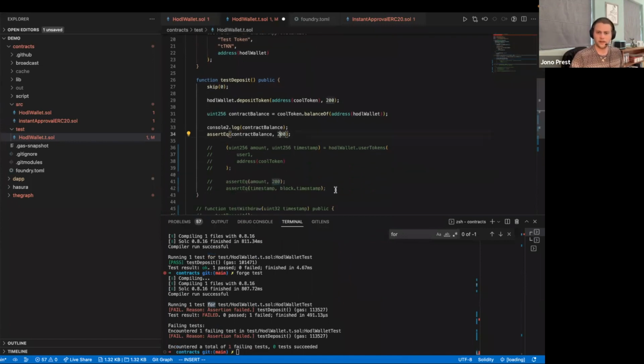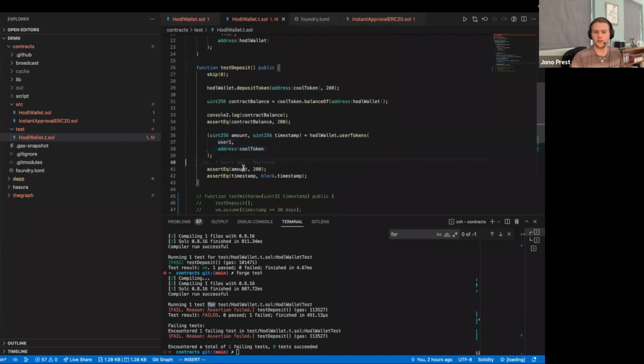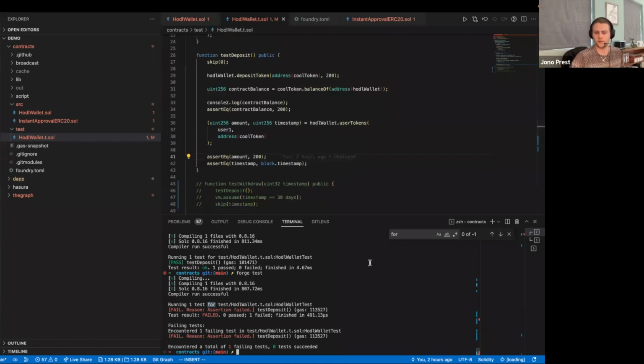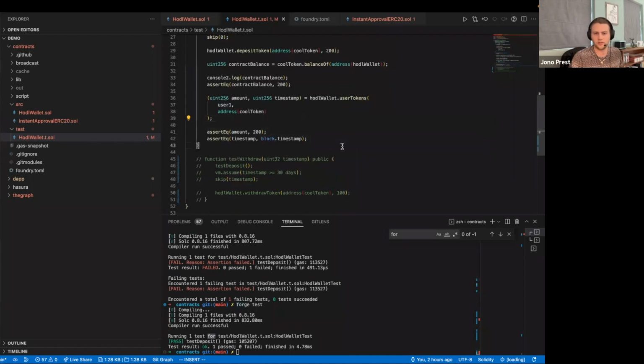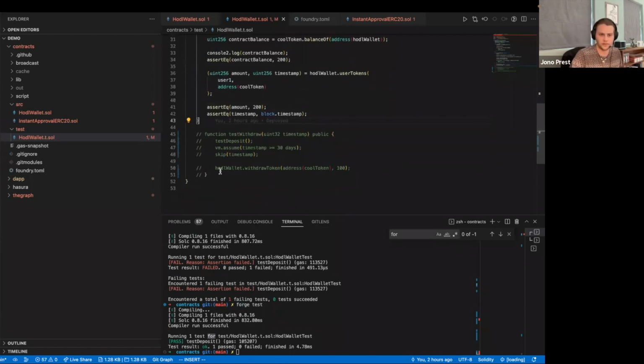Cool. What I've then done is made a couple more assertions here. I've looked at the specific user tokens that are in the storage of the smart contract, and I'm asserting that we have 200 as an amount, and that the timestamp was the current block.timestamp because we haven't moved yet. So that's just an example of how you can do some unit tests. You can test whatever values you want.